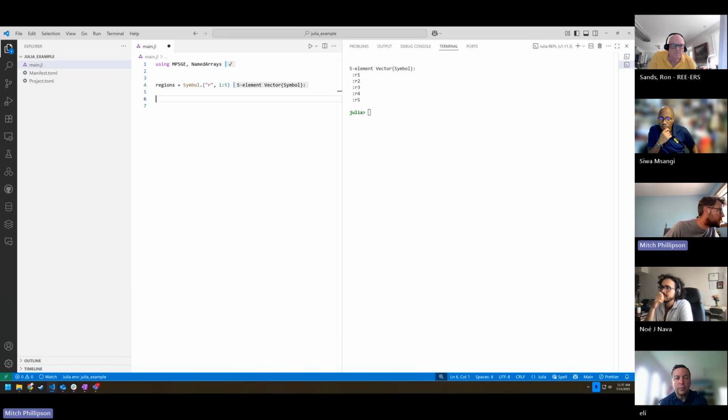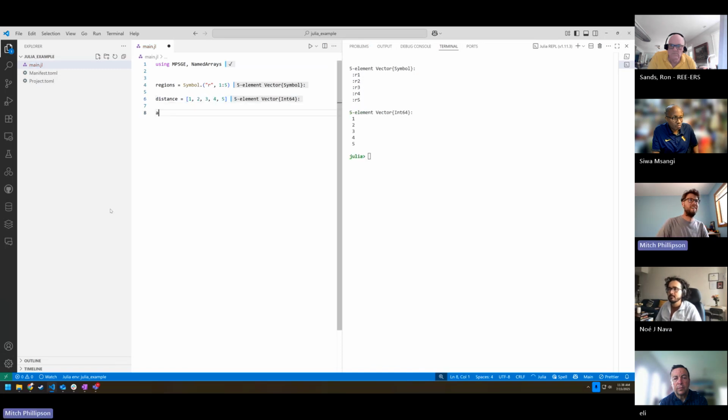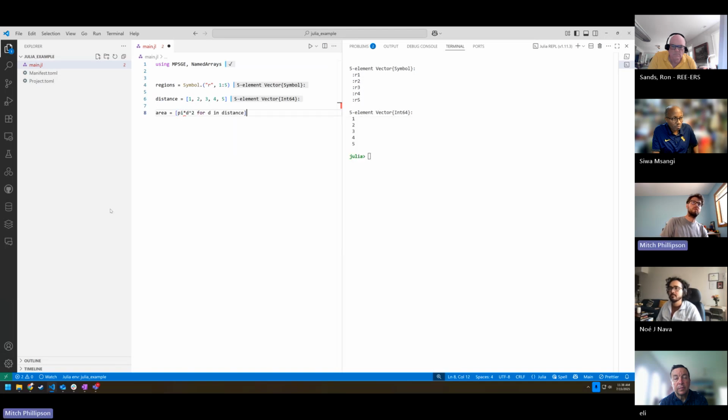What else am I going to need? I'm going to need a distance. Okay, I'm going to do this the stupid way. Problem solved. I'm going to need an area for each one. And what is this going to be? Pi r squared, right? Pi times, oh, thank you, AI.